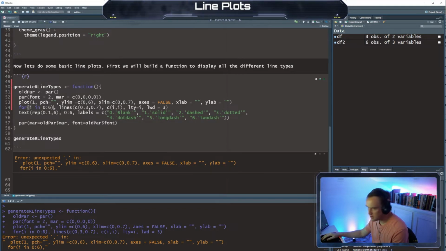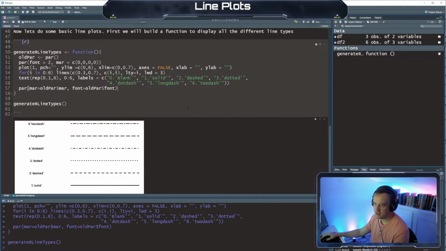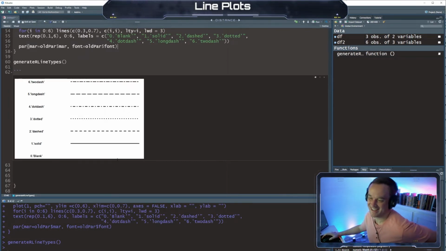It's probably right here. Yep, okay. Let's get rid of that comma there after the 4. There we go. Okay. Oh, I forgot to call it as a function. Let's try this one more time. There we go. Look at that. All that to make this.